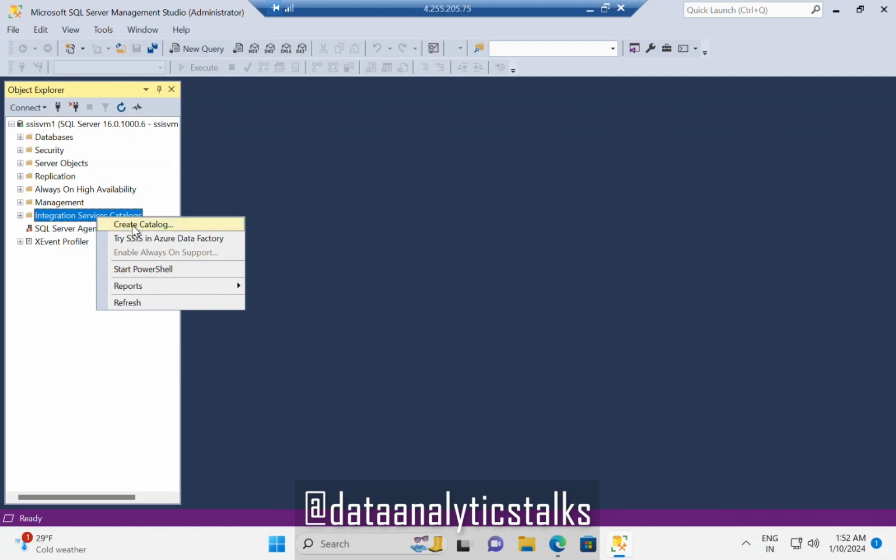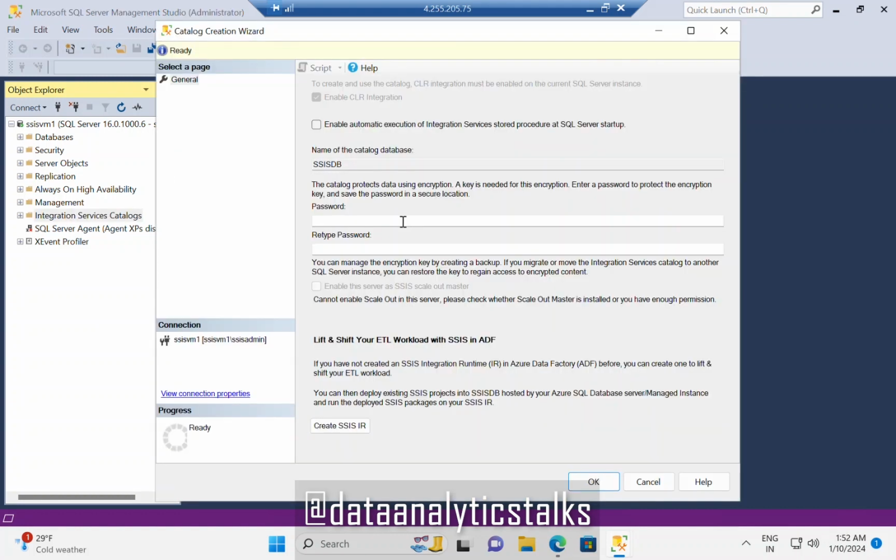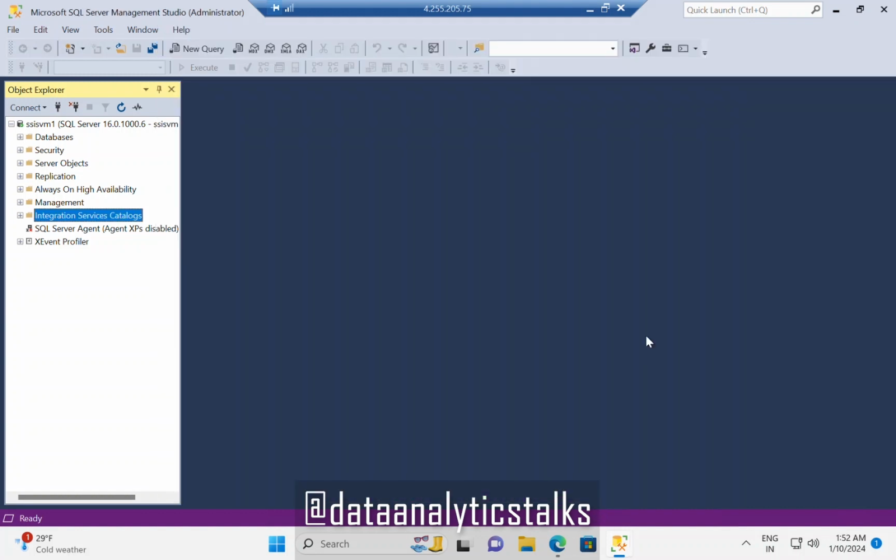Then we have the option to create a catalog. Let me click on Create Catalog. This is going to install a database called SSISDB. We should provide a password for that. Click OK. What happens is it is going to restore a catalog database. So we have a catalog database installed here, basically SSISDB. Let me refresh. It's an empty database. When you deploy the SSIS packages, you can see more details from this database.